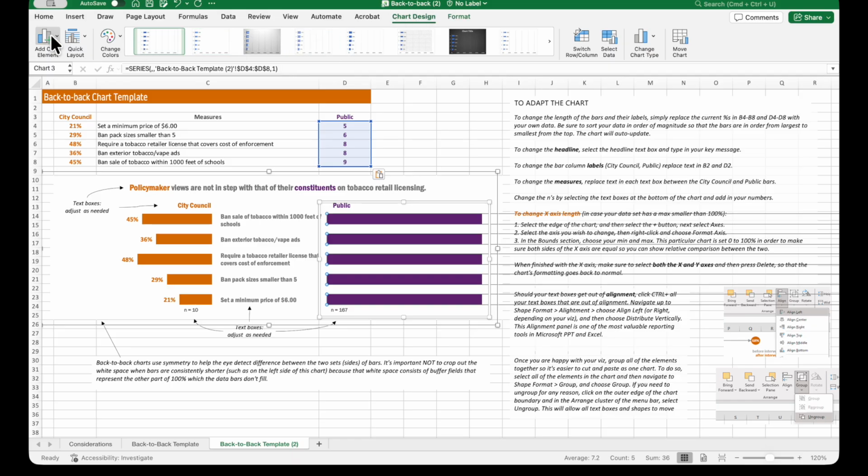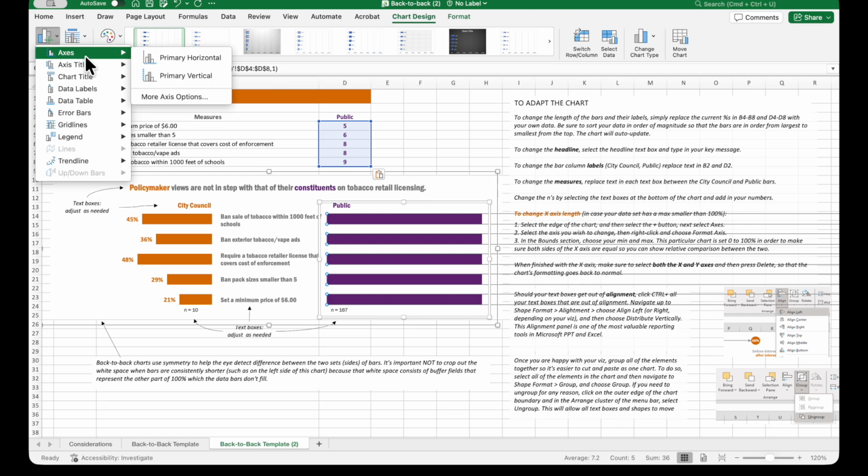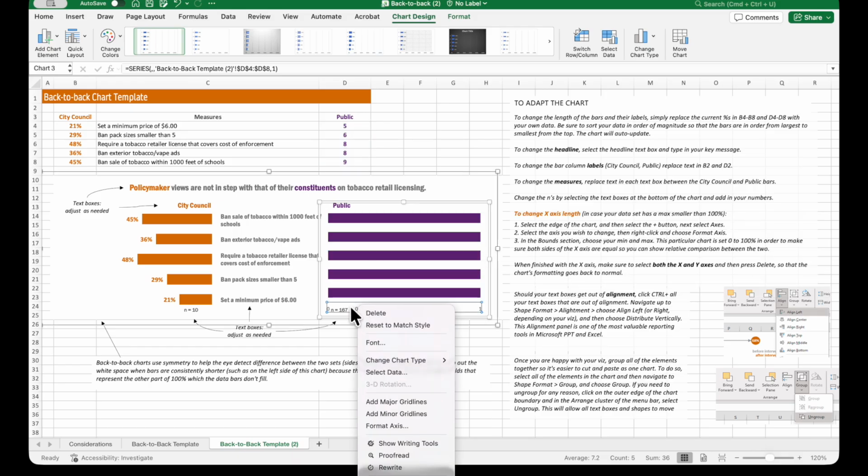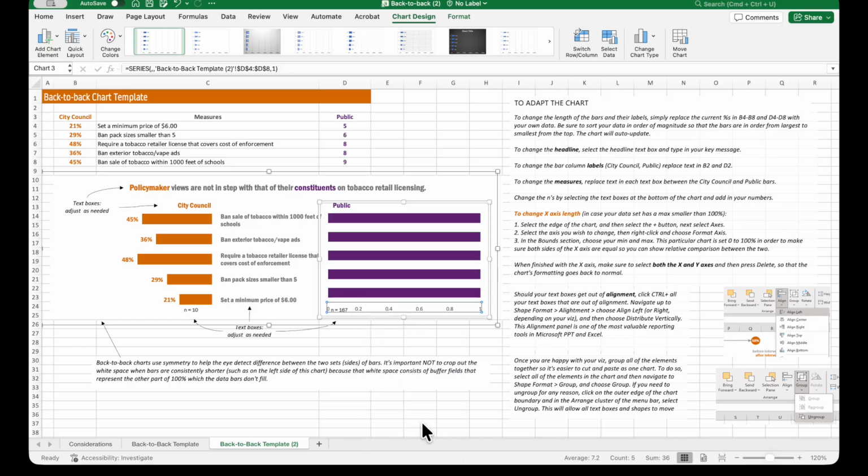So in the top left corner here, we have our Add Chart Elements. We're going to go to Axes, and then you can select either your primary horizontal or vertical, depending on which axis you want to adjust. So in our case right now, the horizontal. Then we're going to go back to our chart and right click directly on that axis, and then scroll down to Format Axis.